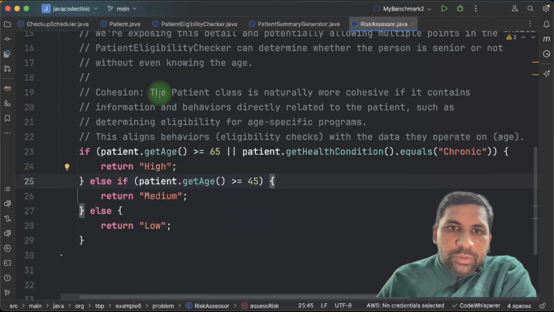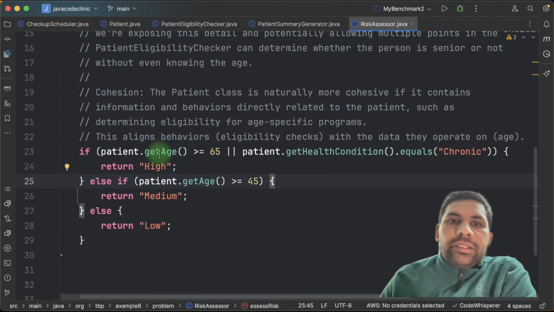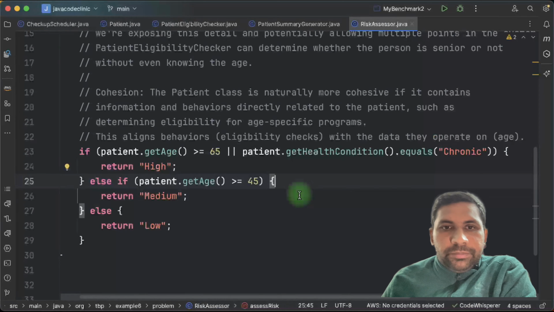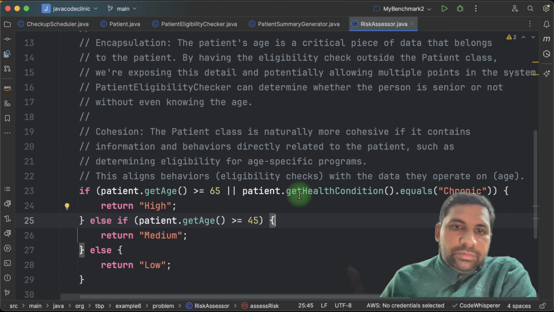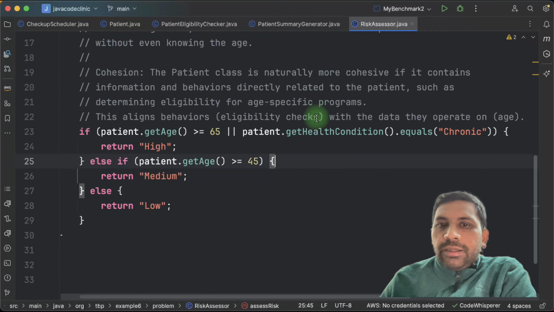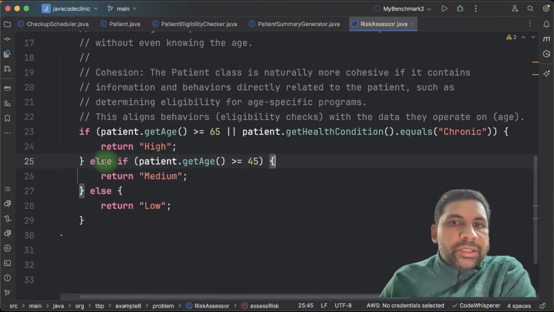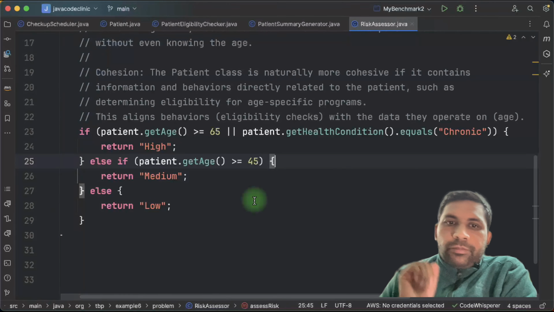So the problem is one thing, cohesion. There are a few things which are more closely related to the patient. For example, age, right? A risk assessor should not access the personal information. So this is one problem. Encapsulation, of course, yes, and it is breaking the single responsibility principle. There are many reasons for this method to change. Anything changes here, it's gone. Anything changes here, this is also gone.